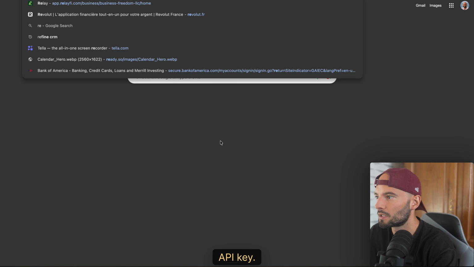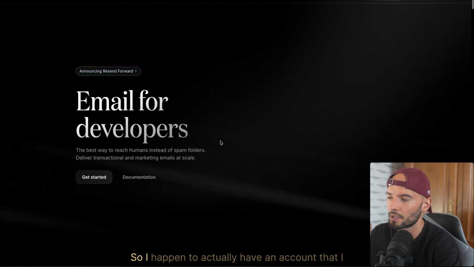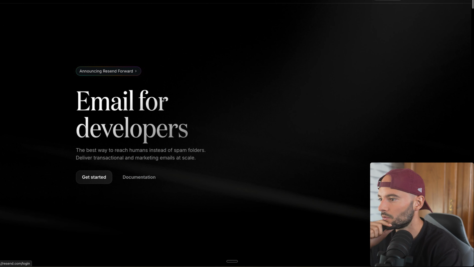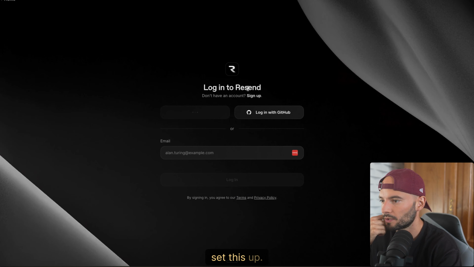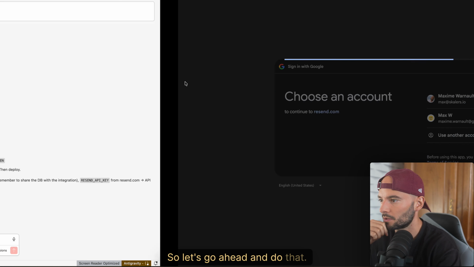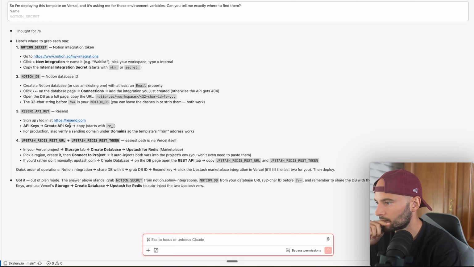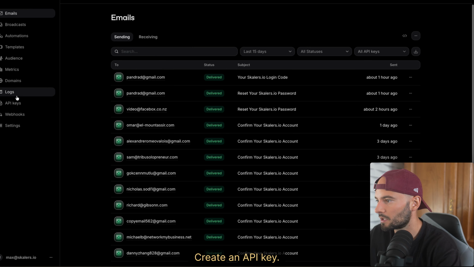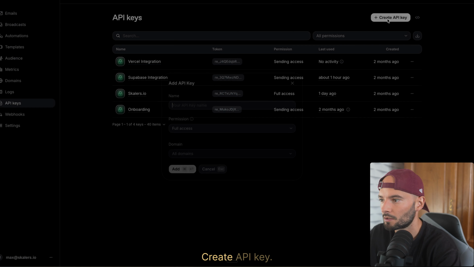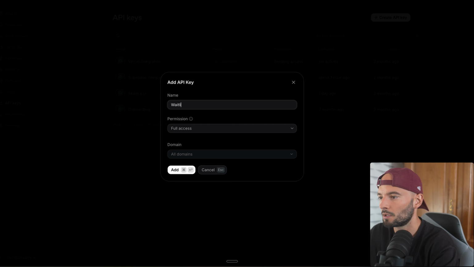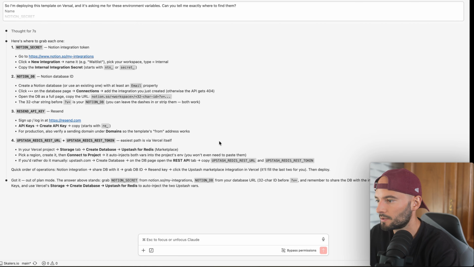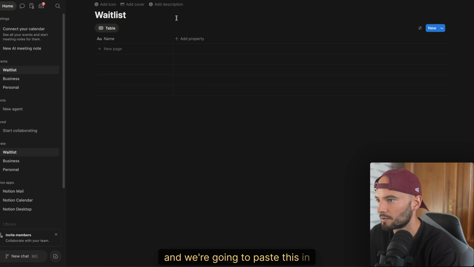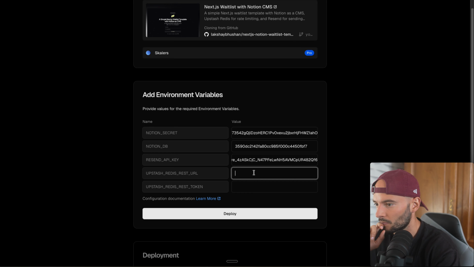Resend API key. So now I need to go to Resend. I happen to actually have an account that I need to cancel, but we're going to set this up. So let's go ahead and do that. Resend API keys, create an API key, name it waitlist, full access, all domains. Let's go. We're going to copy this and paste it in here.